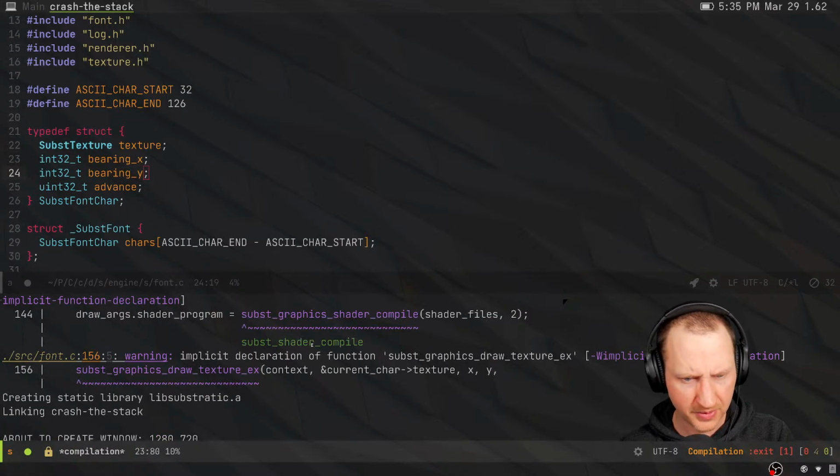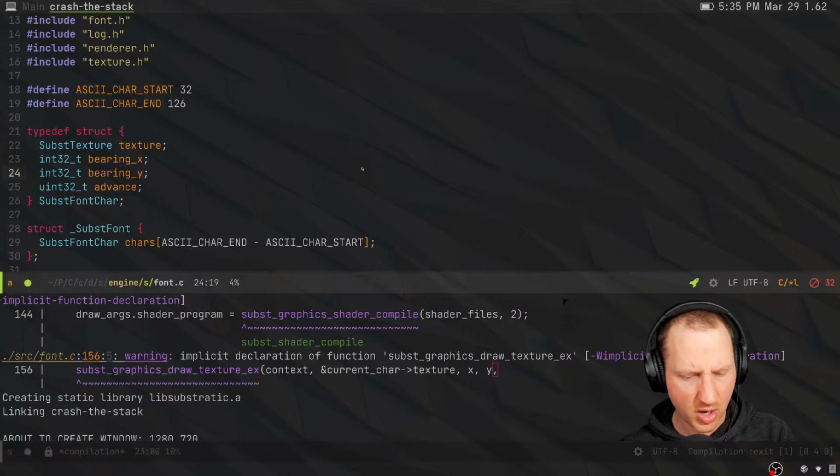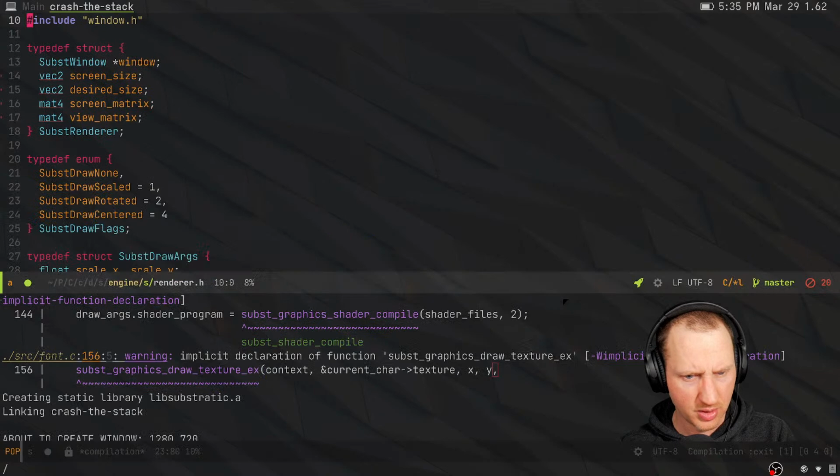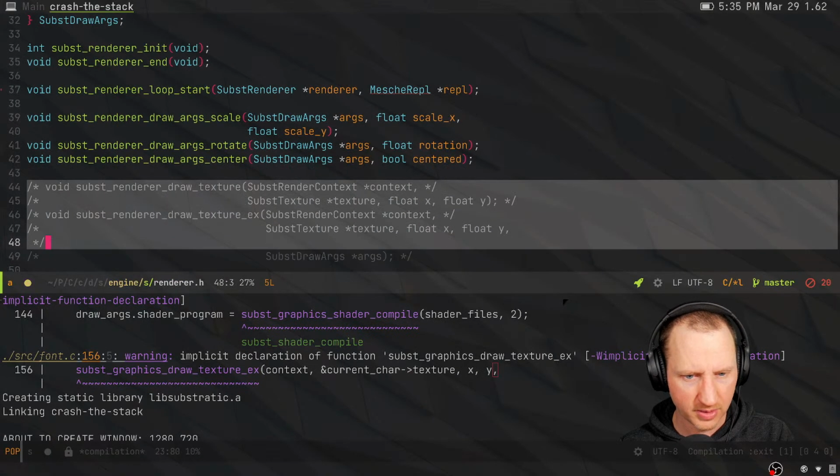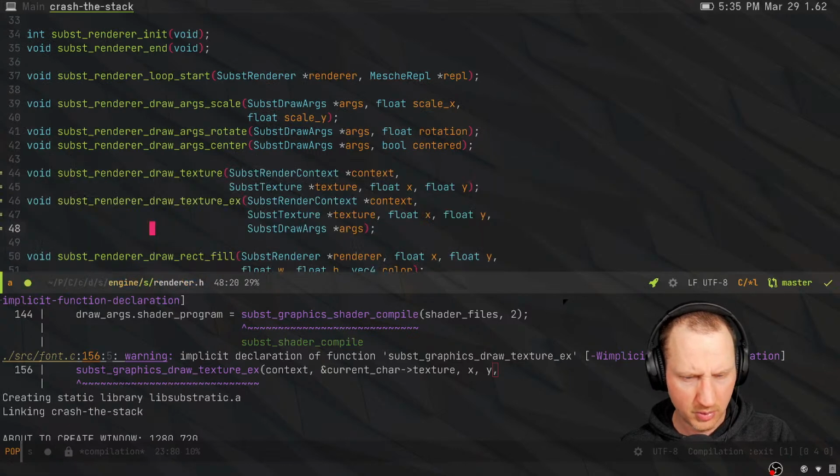Okay, cool. It compiled this time. Implicit declaration of subst graphics draw texture ex. That ought to be in renderer.h. Draw texture. Okay, I took those out. I don't know why I took them out. But now we're going to put them back because we need them. And we're going to change this to renderer. Ooh, good job.